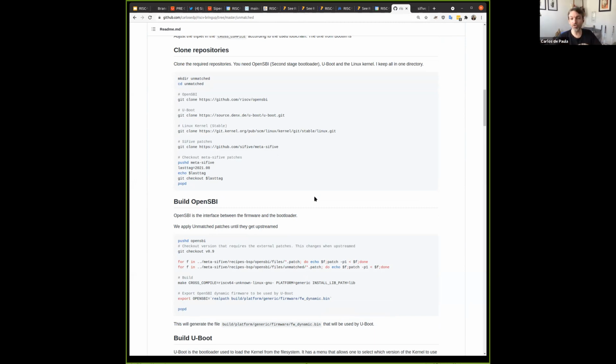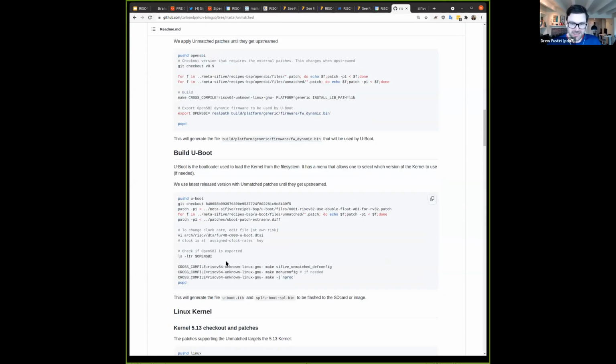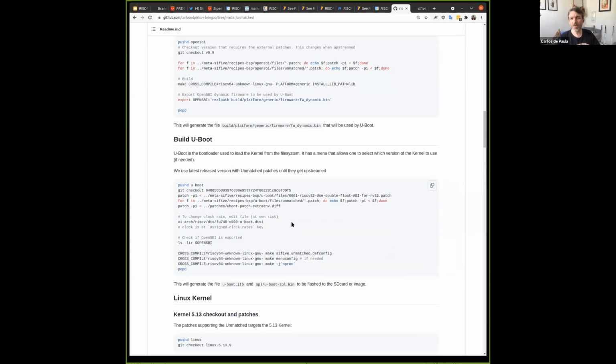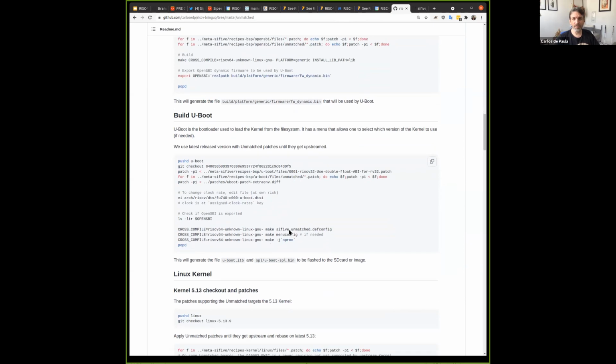And put things together, like put this kernel, OpenSBI, U-Boot, and the root file system together. It's how I installed my own Unmatched. Right, so you're applying the patches from the meta-sifive layer directly. Yeah, exactly. Avoiding BitBake. Yeah, I tried to understand that, and I gave up in like 3 minutes, and it's terrible.